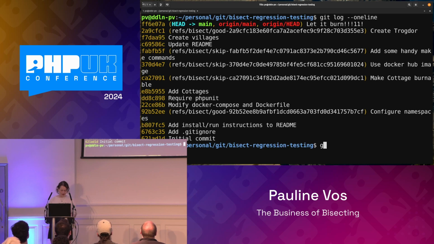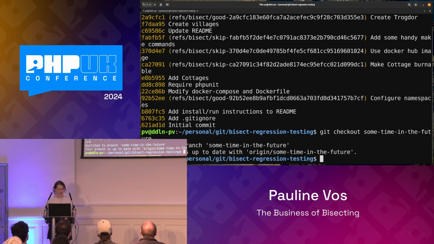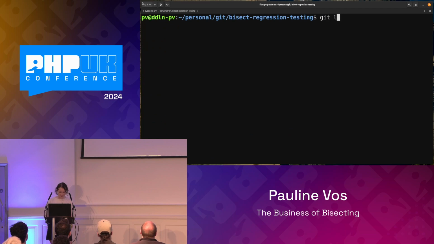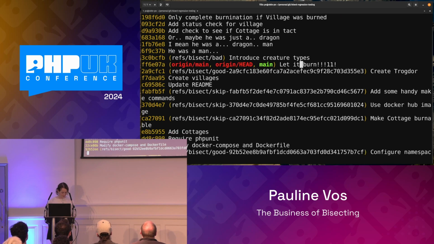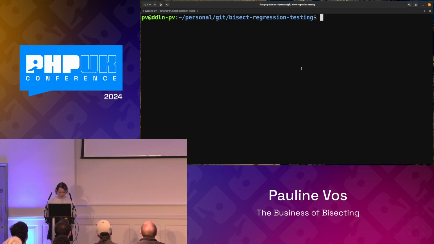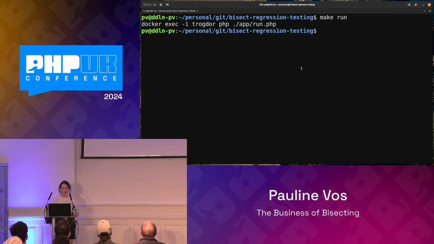Now, I'm going to check out a branch called sometime in the future, but just imagine that it's not a branch called that, it's just the same branch sometime in the future. You'll see here that there's a few more commits since this let it burn one. And now if I run, it doesn't give me any output, which is unexpected behavior, right? So we now have unexpected behavior in Trogdor production, and we didn't have good test coverage.